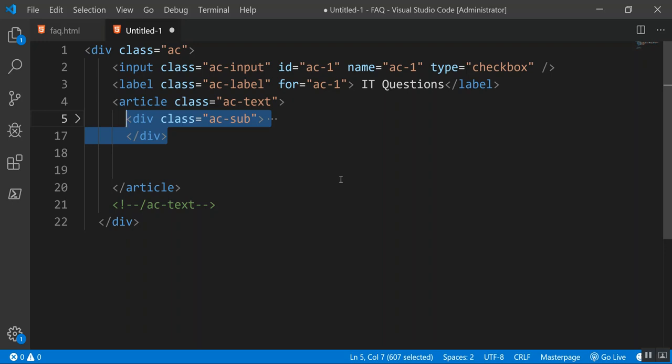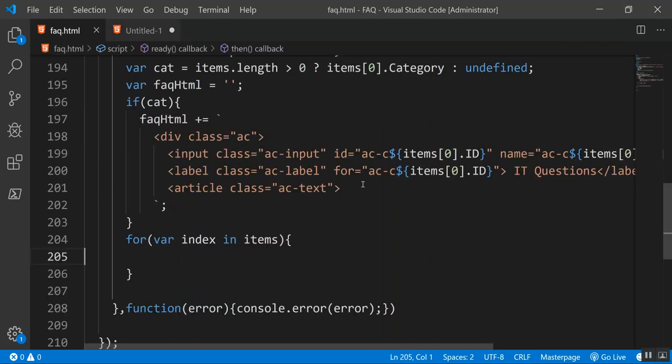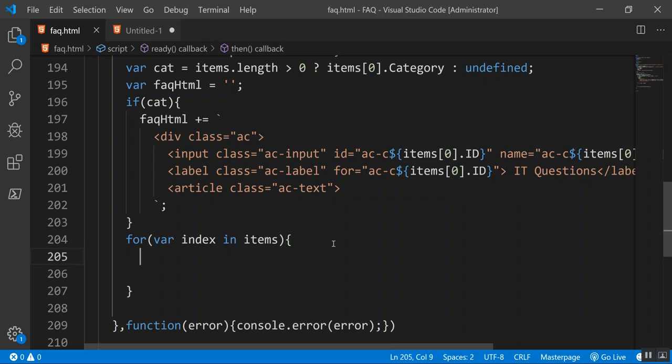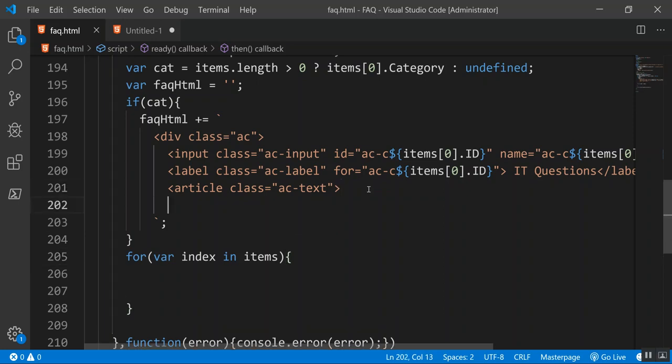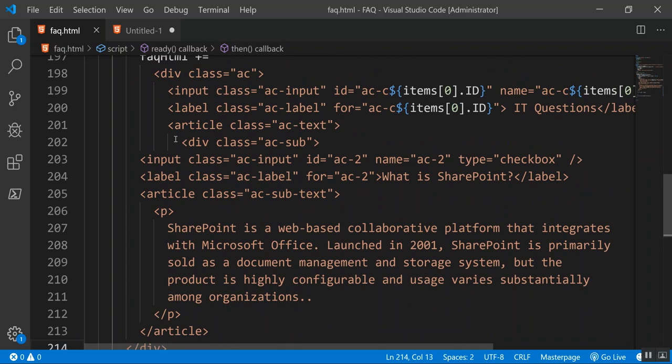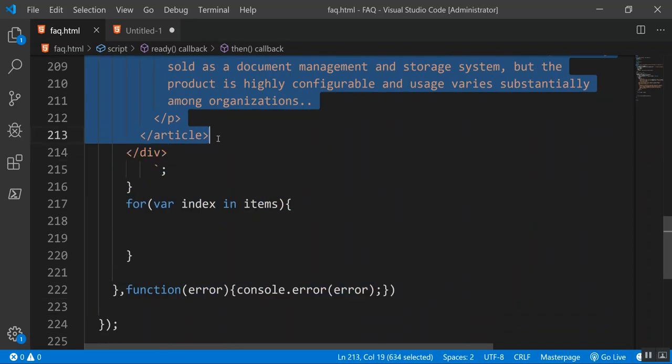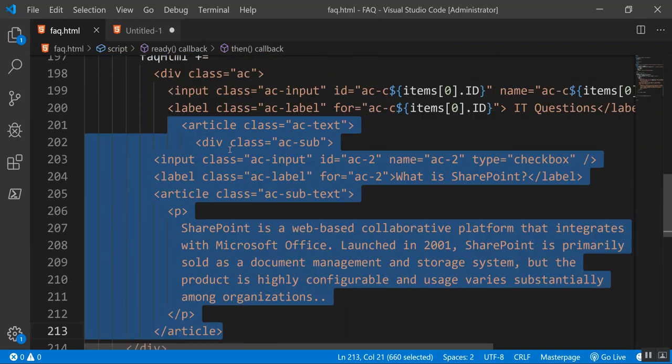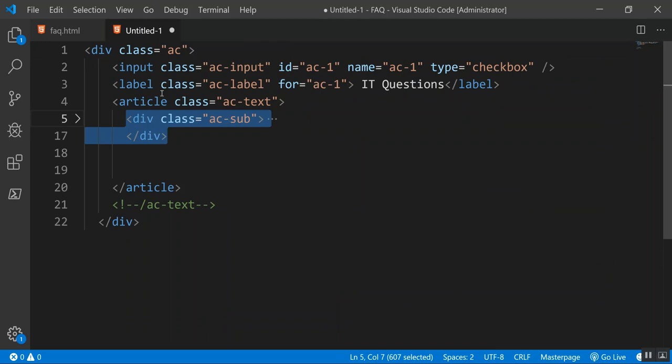I'm going to grab that one, because the first question is there, right? Zero and then zero. I can go here, sure, and grab that one here, that one here. This is the section. After that, what is that? Div class AC sub.